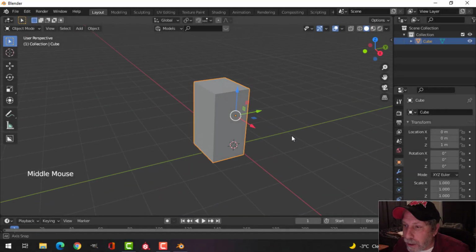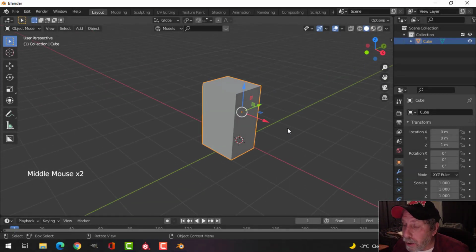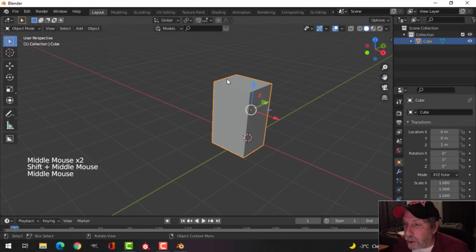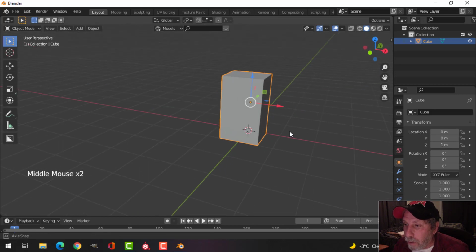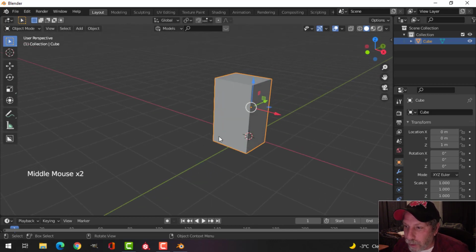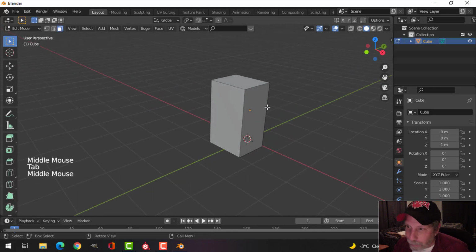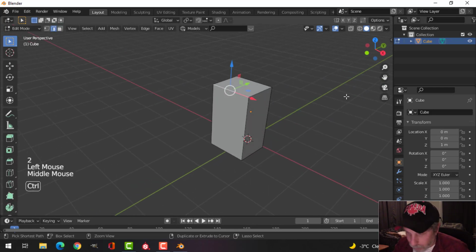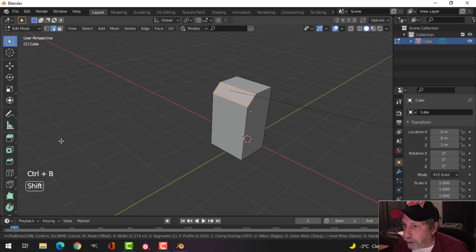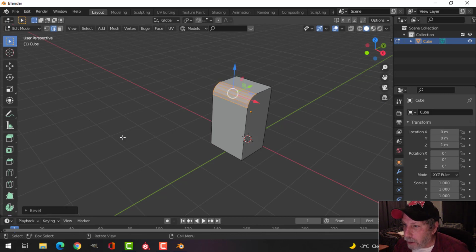Here's a quick way to make some cool curved pipes. I've got this box here, and I want to make some pipes that sort of follow the contour of this. So what I'm going to do is select this edge, Control B, and roll my mouse up and get a nice curve there.